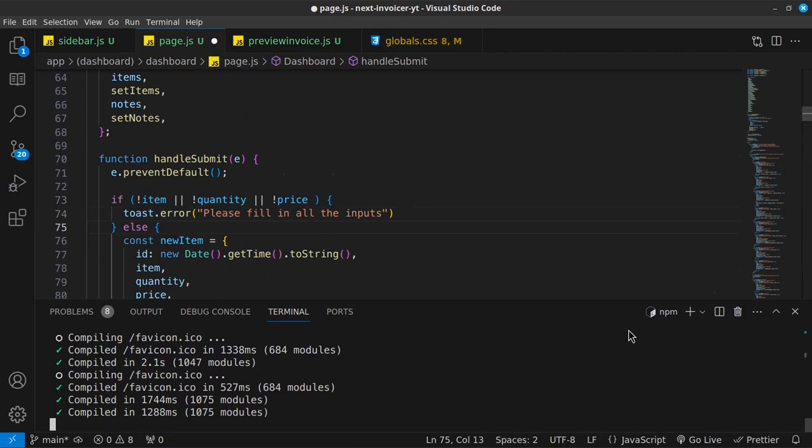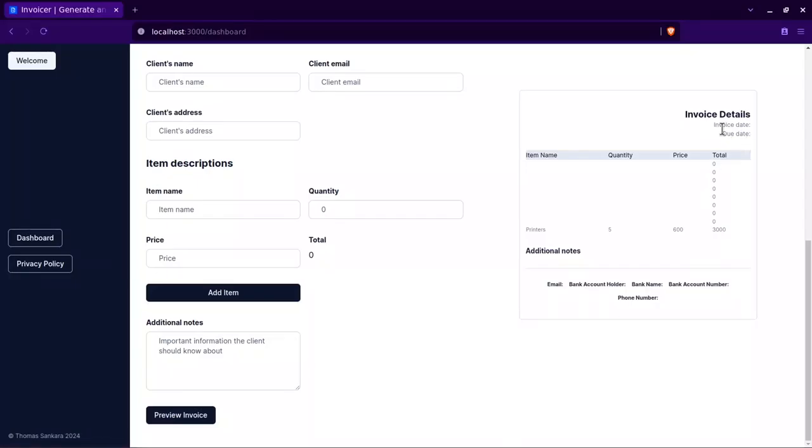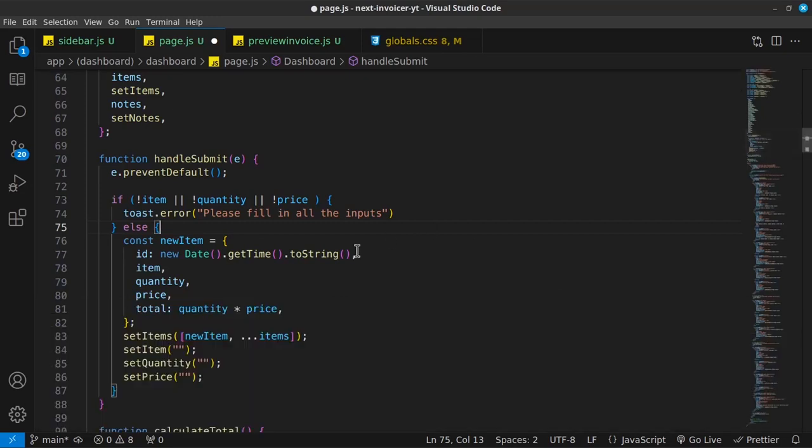So let's open up our terminal, Control J, add a new terminal here, and then I'm going to go ahead and install a package called React Toastify. So npm install react-toastify, and remember that we need to format our dates here. So let's go ahead and install that package as well. It is called date-fns. Select those to install, and so the way we use them as installing is the following.